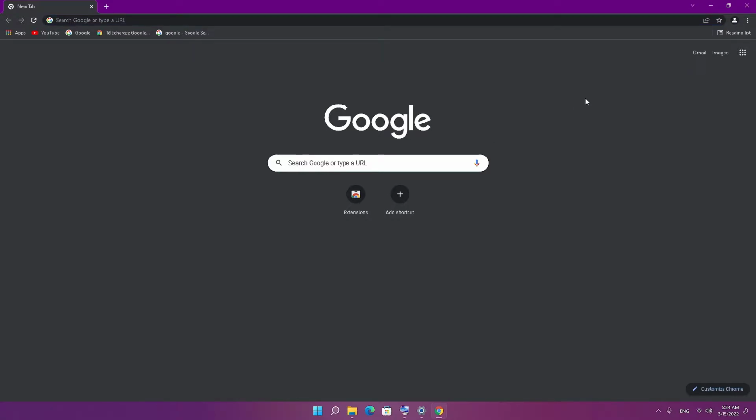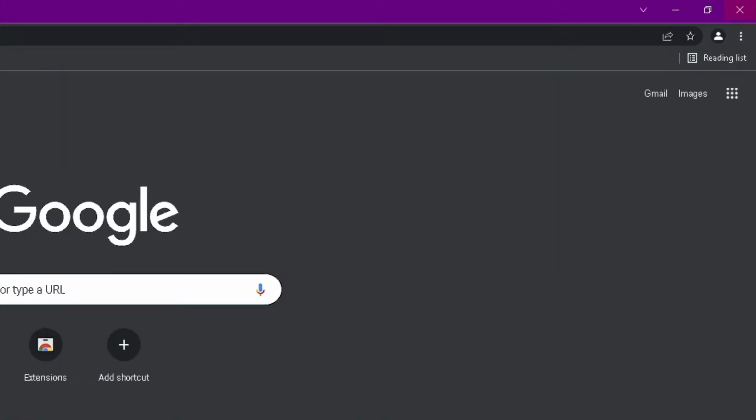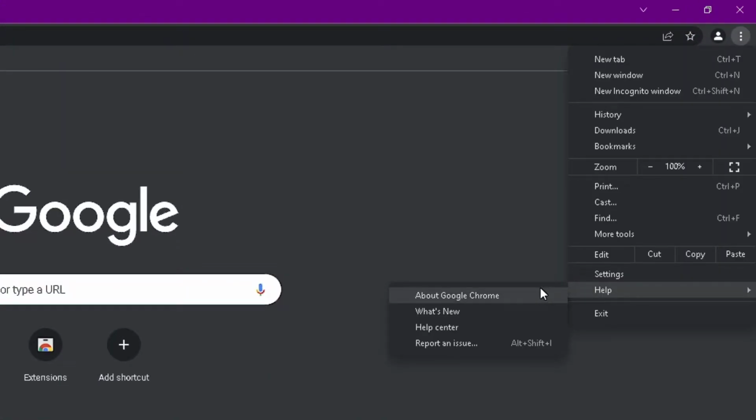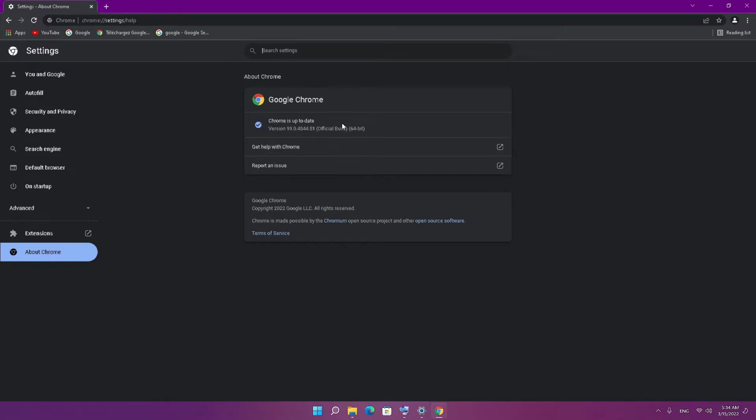The first step, of course, is to update the browser. From Help, you can click on About Google Chrome to check if there are any updates available. This is an essential step to get the latest stable version without any security risks and any performance problems. So always check your browser for the latest version.